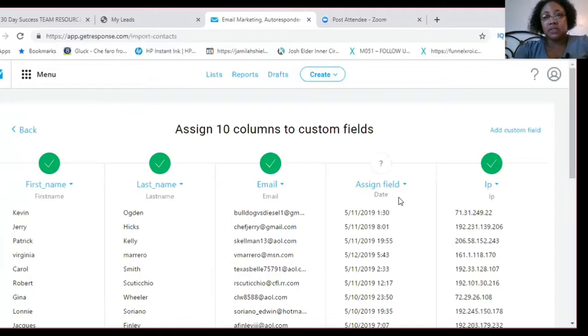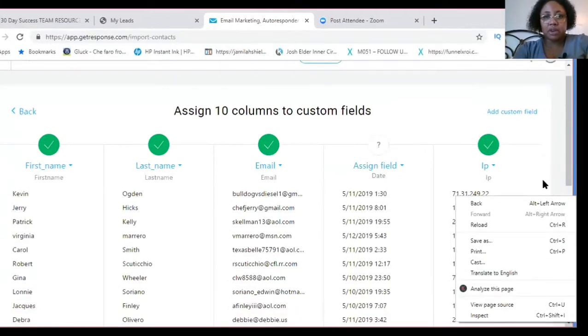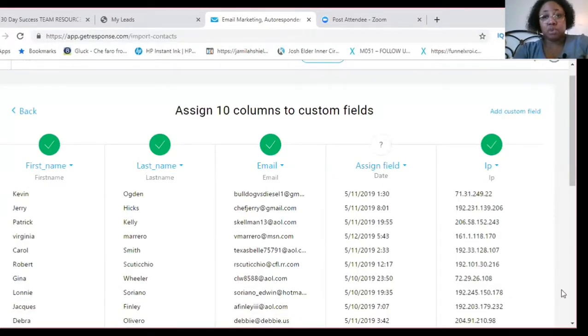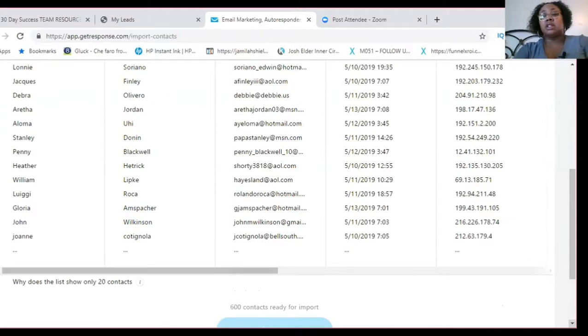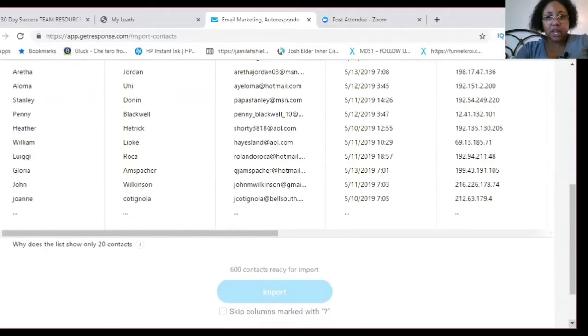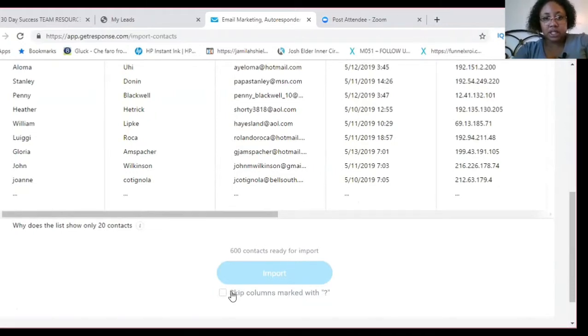Here we go. Assign 10 columns to the fields. I just went ahead and let the ones that are checked go through. They have their first name and last name on there, their email address, which is really what you want, and their IP address. We don't really care about the date. That's what My Lead Gen Secret does, put the date that they signed up or clicked in. So you want to skip the column that's marked with a question mark, the one that has the day they signed in. And you click import.